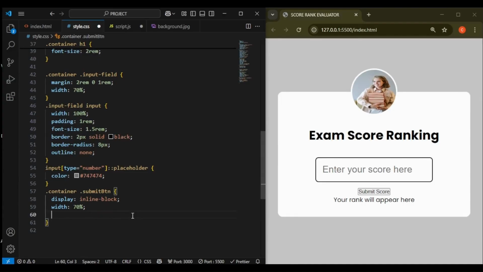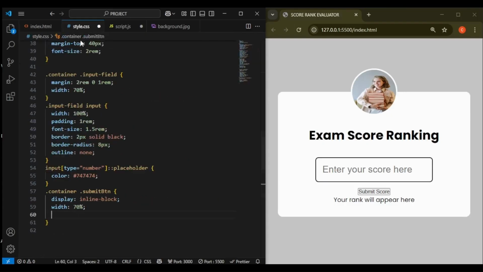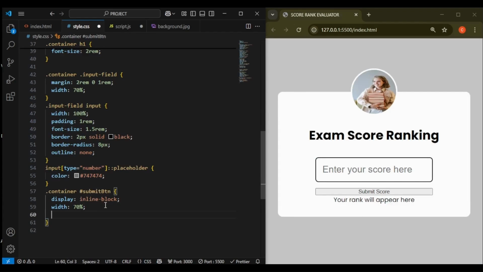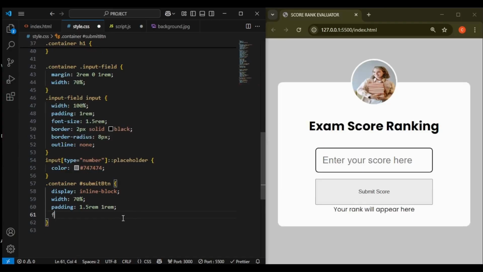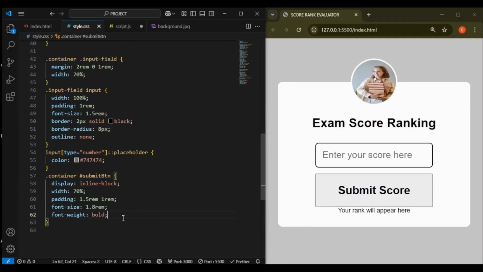But the styles are not applying. When you go back into our HTML element, you can see that it's an ID and not a class. So we change the dot prefix to a hashtag. So we target an ID name of submit button. Now set the padding to 1.5 rem for the top and bottom, and set it 1 rem for the left and right. Now set the font size to 1.8 rem and bolden the text with the font weight property.